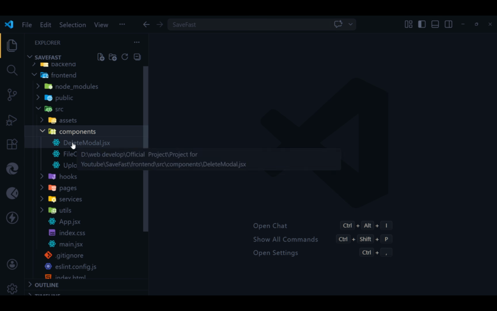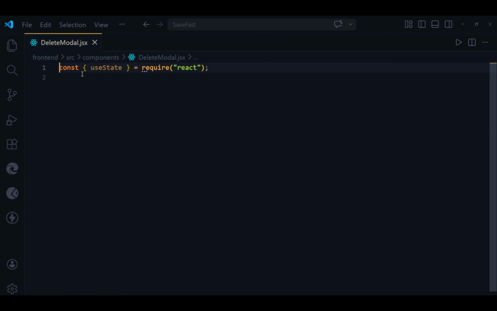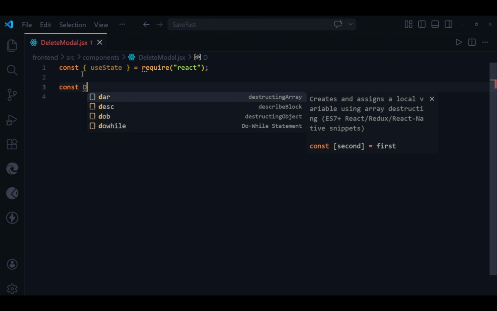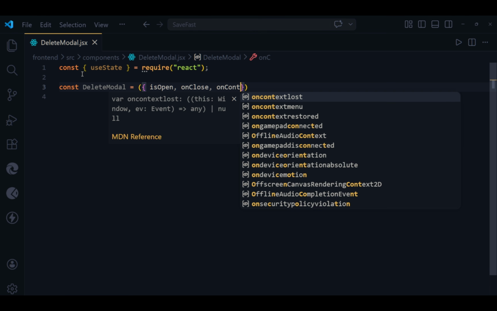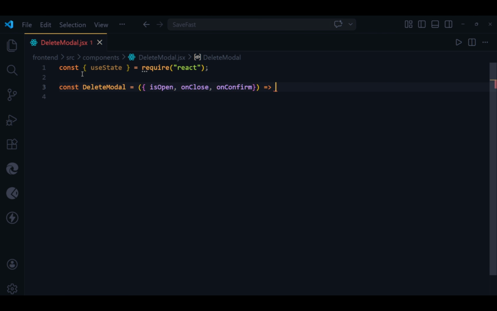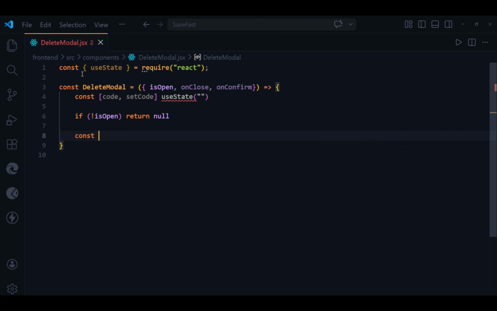DeleteModal.jsx. Inside DeleteModal, we import useState, and below that, we define an arrow function named DeleteModal. Inside the function parameters, we destructure isOpen, onClose, and onConfirm. Inside DeleteModal, we define a state variable, code and setCode, initialized to an empty string using useState. Below that, we write an if statement. If isOpen is false, we return null.